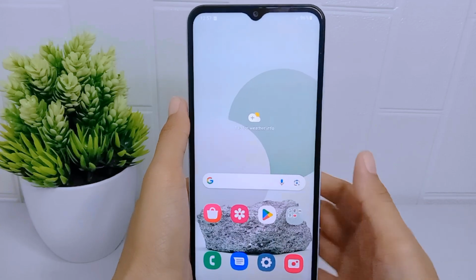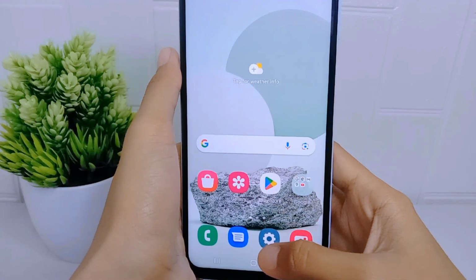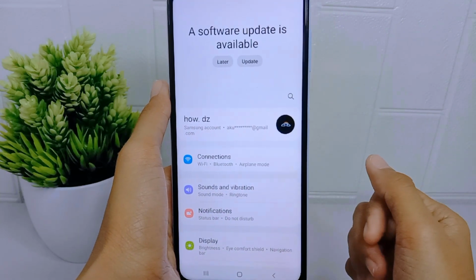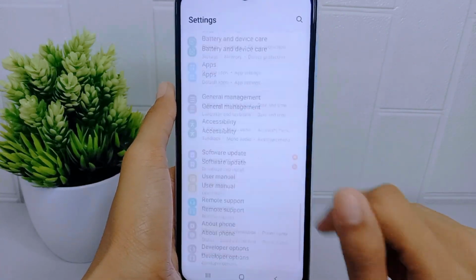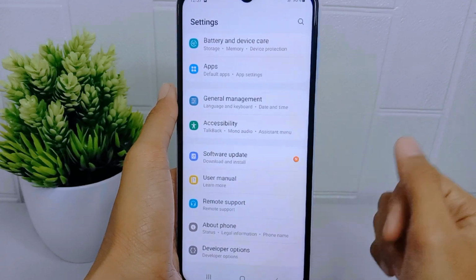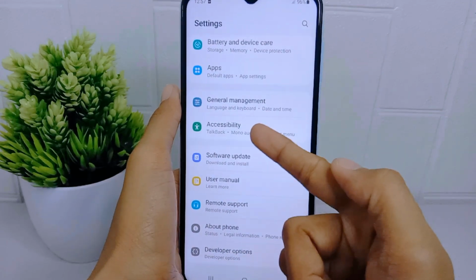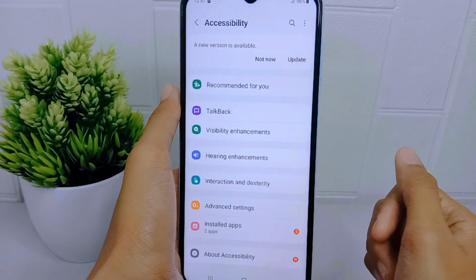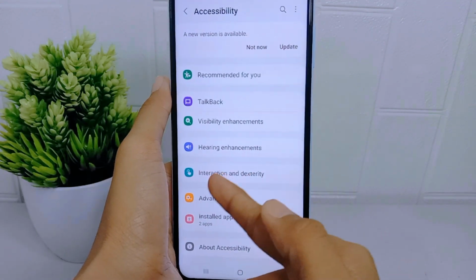Okay, first things first, please open the settings menu on your device. Okay, and then here you can scroll down. After that you can go to the accessibility option here. And then in this page, you can choose interaction and dexterity option.